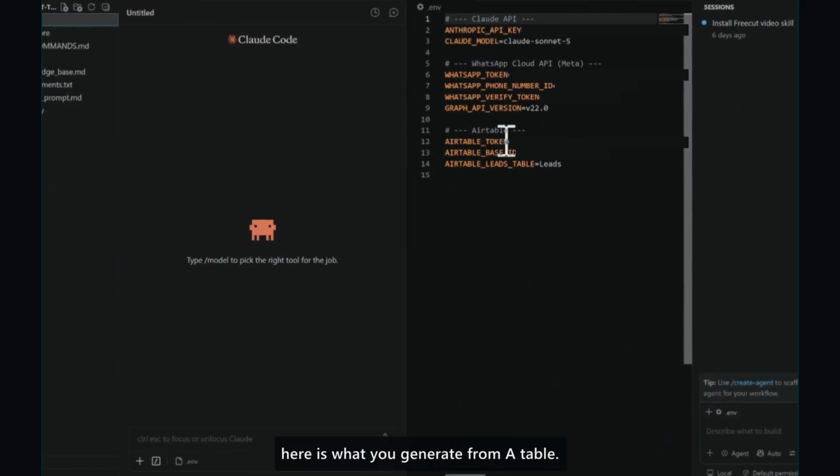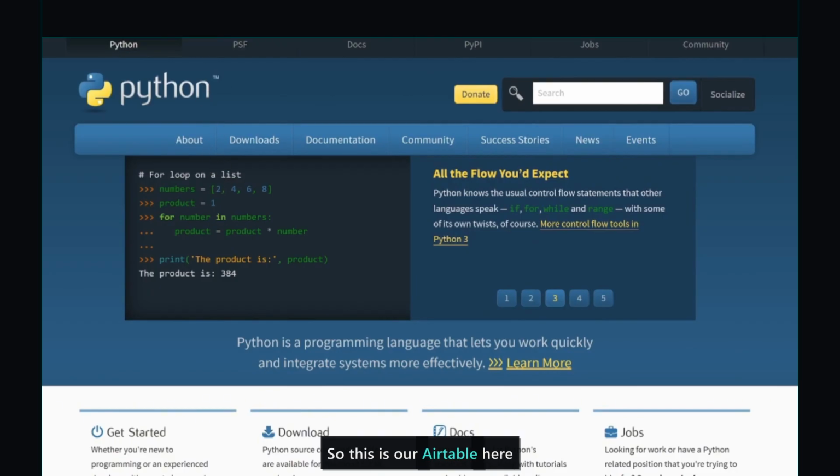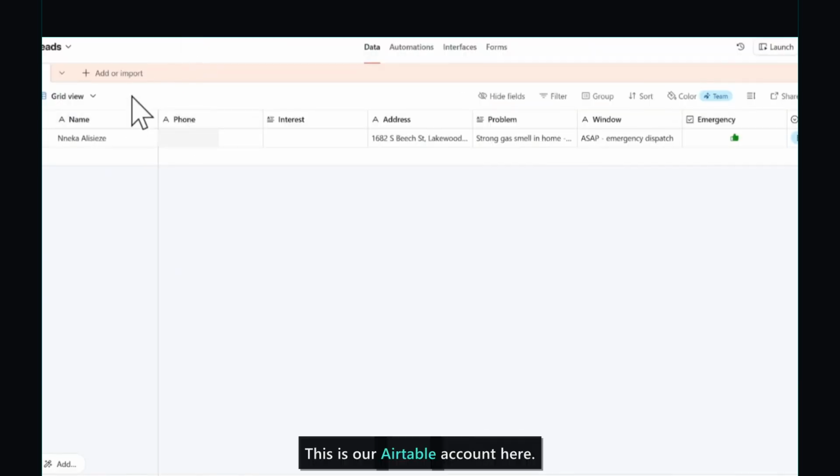Your Airtable token here is what you generate from Airtable. So let's go back to Airtable so I can show you how to generate your Airtable token and where to get your base ID and your table name. You have your table name already. This is our Airtable here. This is our Airtable account here.